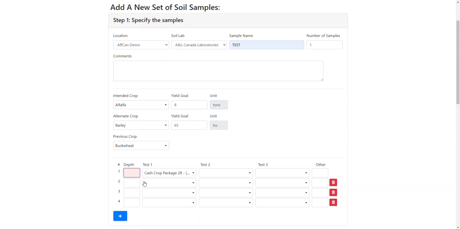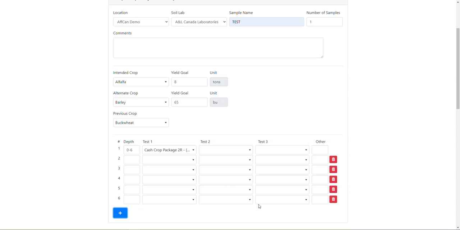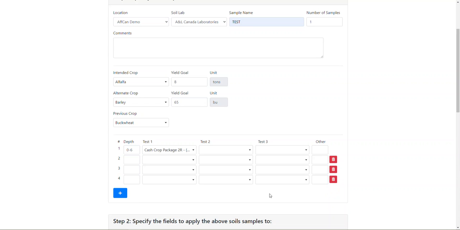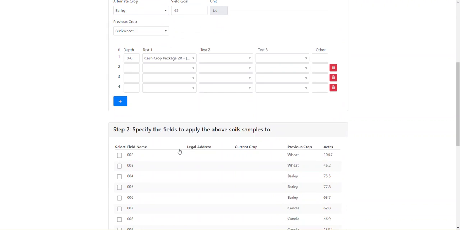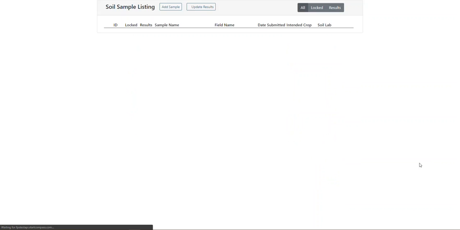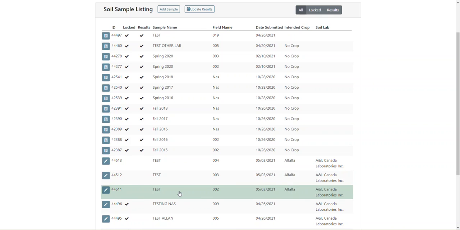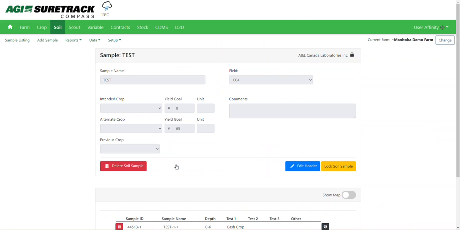I am going to put in my depth details, 0 to 6 inches. We have selected a test package with recommendations. If I wish more than 4 depths, I can click the plus icon here or the red trash can to delete multiple depths. Any fields that I'm going to test 0 to 6 inches with this cash crop recommendation package 2R, I can select as a one and done for submission. Now the tests aren't quite complete yet, they're just ready to be looked at. We still have some things we can do with them.